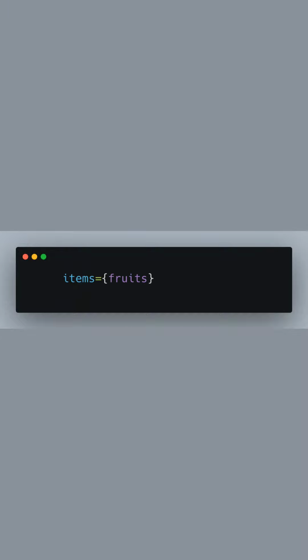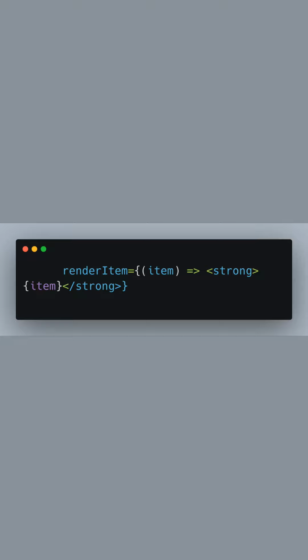We pass the fruits array as the items prop. Additionally, we define what the renderItem function looks like. Here, it wraps each fruit in strong tags, making them bold. This showcases the power of render props in action, as the parent component now has complete control over how each item is rendered. There we have it.